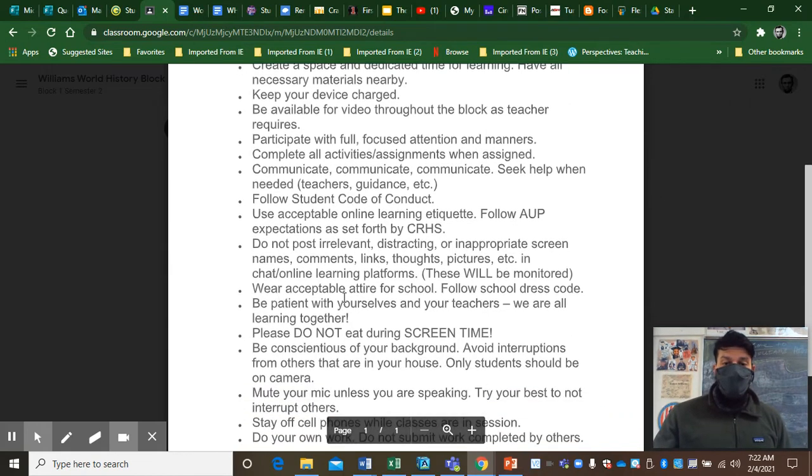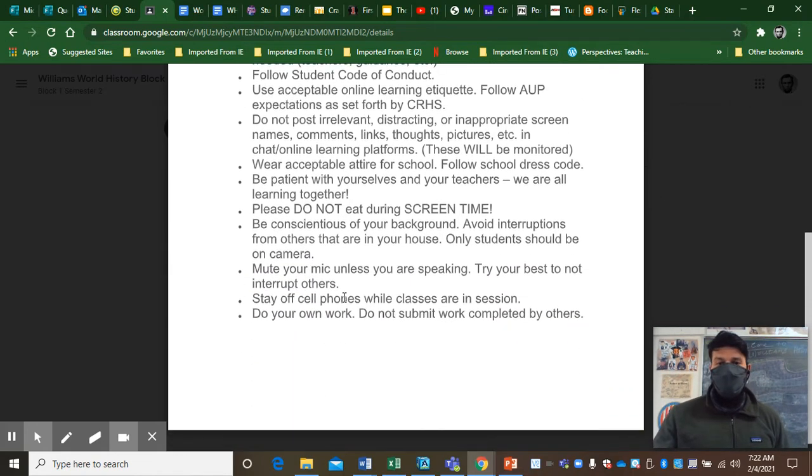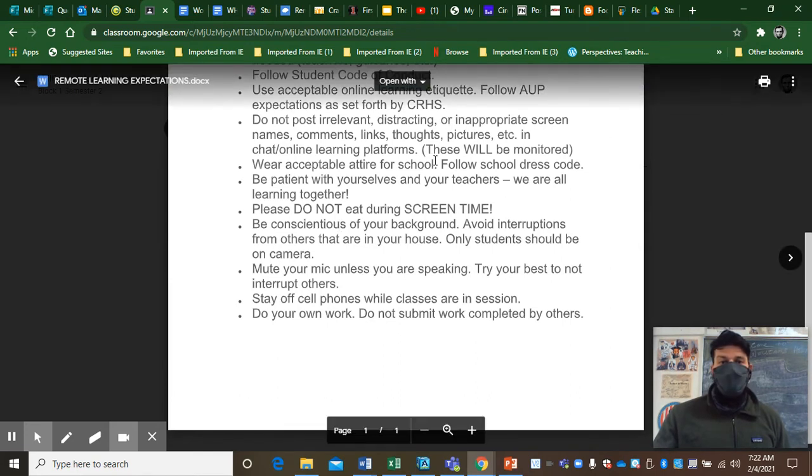Wear acceptable attire, or, you know, obviously, please wear clothes. Do not be on there without a shirt on, fellas, all right? Don't be on there, you know, exposing anything, all right? There's no reason for it, all right? That's inappropriate, all right? I will kick you out.